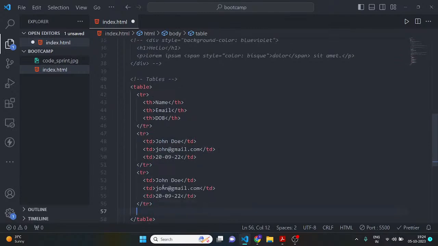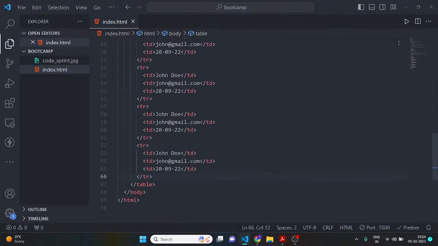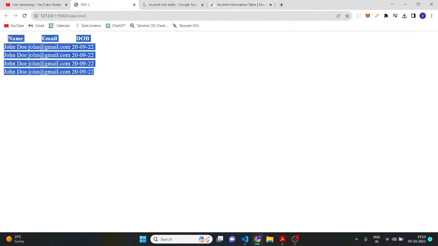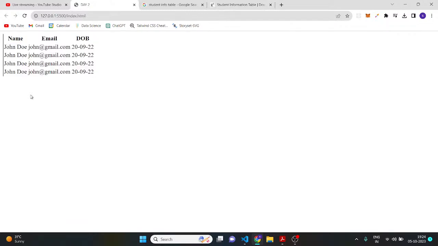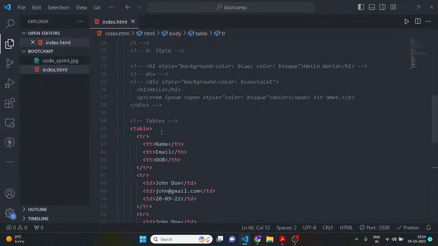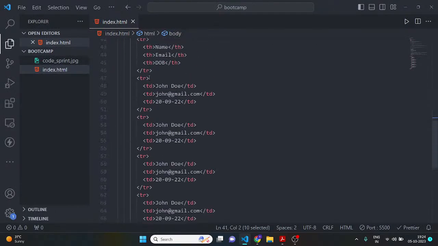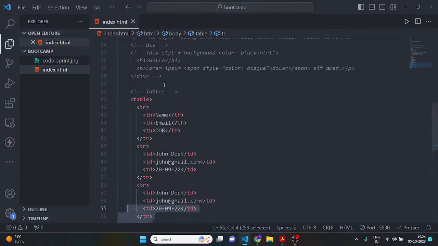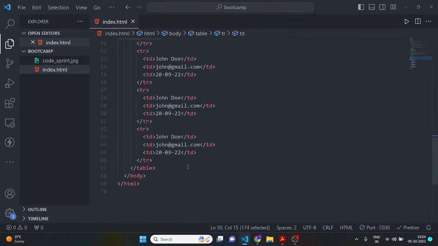There can be multiple values, right? I'll just copy this. Okay, so now you guys can see we have name, email, and dob as the header row, and then we have the values for name, email, and dob. This is how a table works. We have the table tag. This is the root which contains all the information, all the sub tags of the table. So these are the tags which we use in a table. This is about the table. Okay. Is this clear?